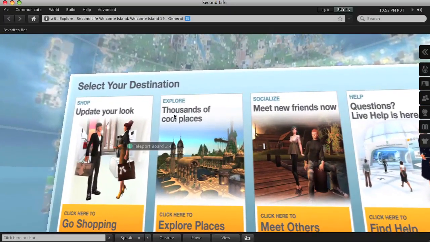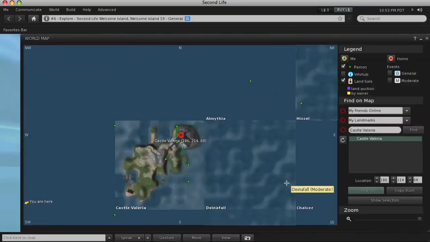Select your destination. So our last stop on this orientation is to select either a place to go shopping or to explore places. There are thousands and thousands of places. So now I've clicked on the places and it's brought up piles of places. One of them is, they're just rezzing here, suggesting going to this castle island. So I'll give that a try.